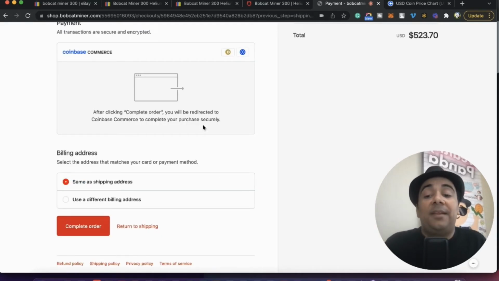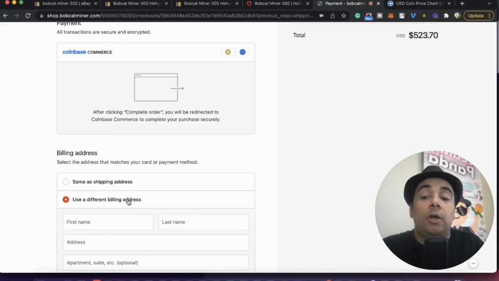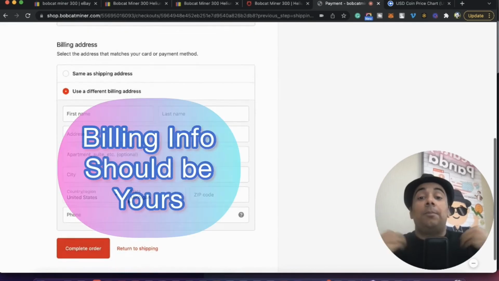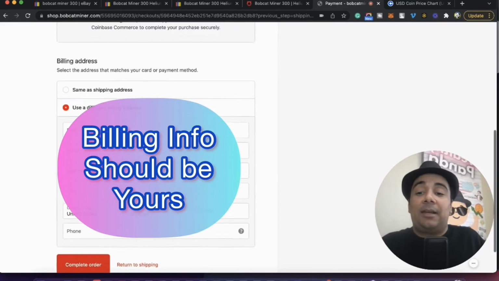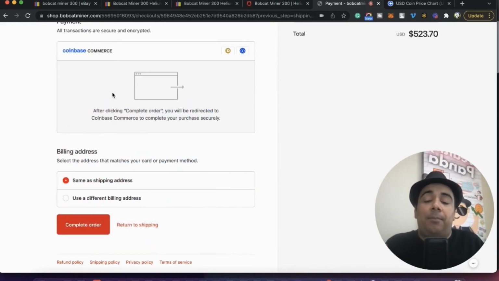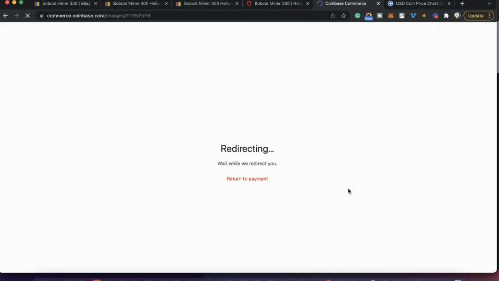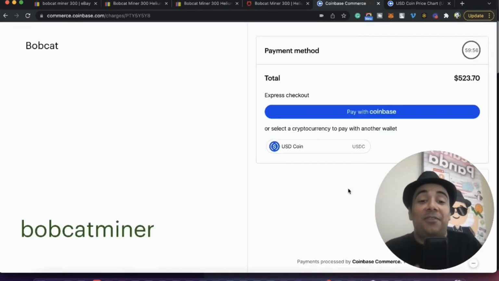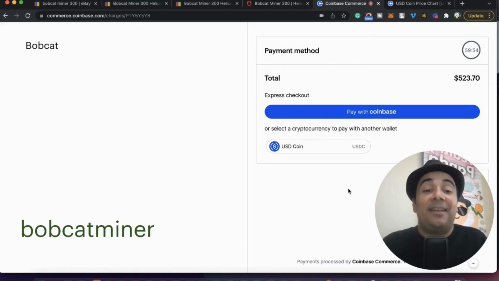Now, if you are the one placing the order, of course, you want to make sure you are using a different billing address from the shipping address, because the billing information will be yours. So make sure you fill in your own information here. Again, I'm not going to fill in my own information. For this example, I'm just going to click same as shipping, just to show you where the issue is. So I'm going to click complete order. Now, this is why people literally lose $150 to $200 at this very single step.